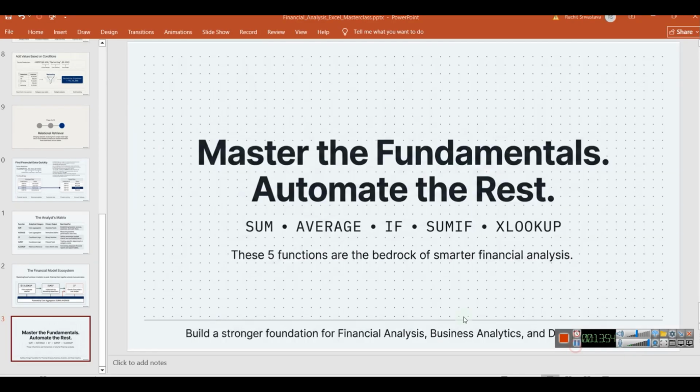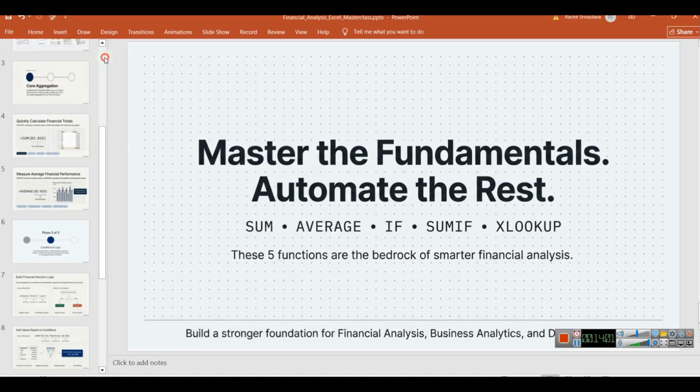So master these fundamentals, automate the rest, and we will discuss more in upcoming chapters.